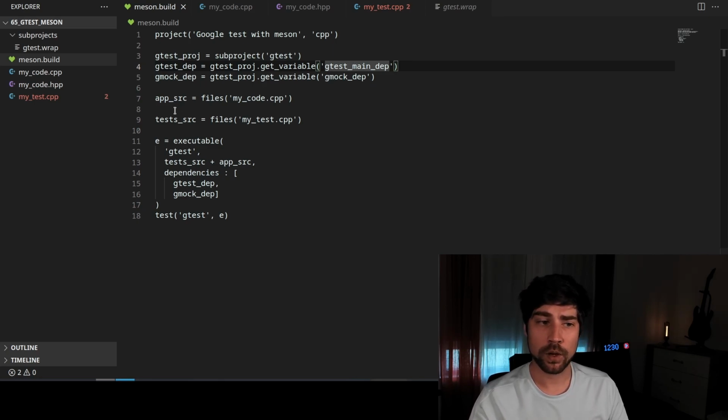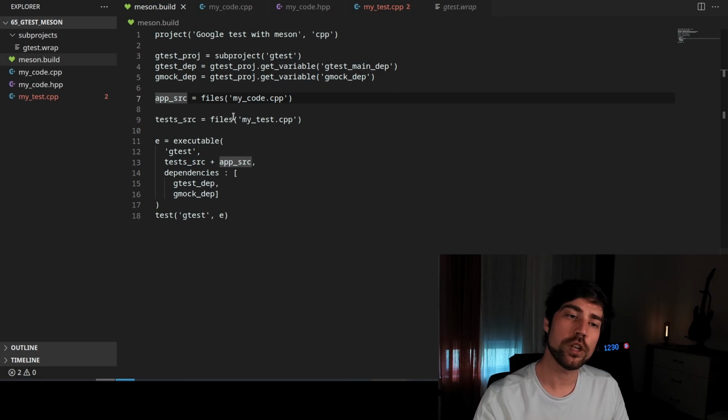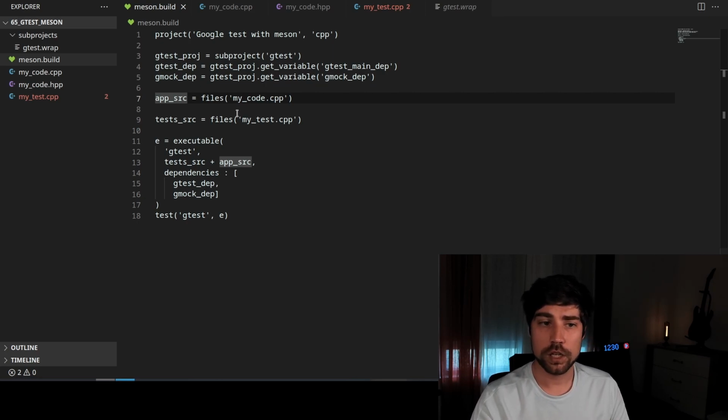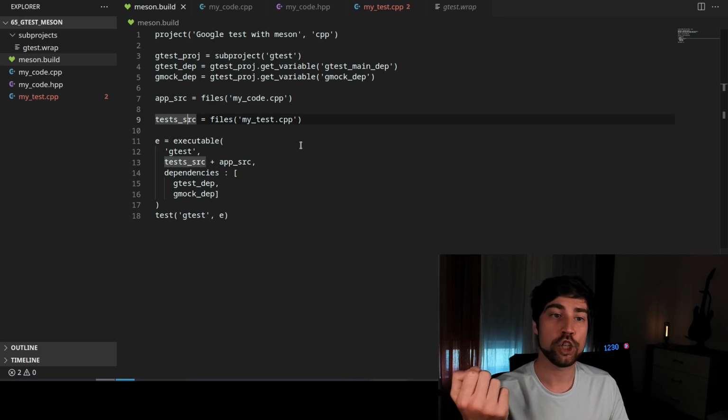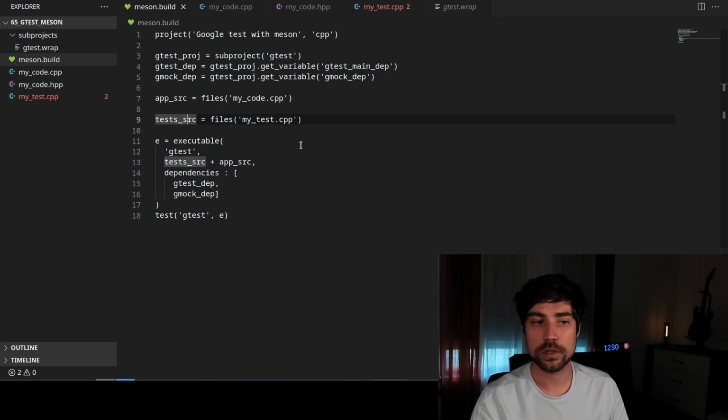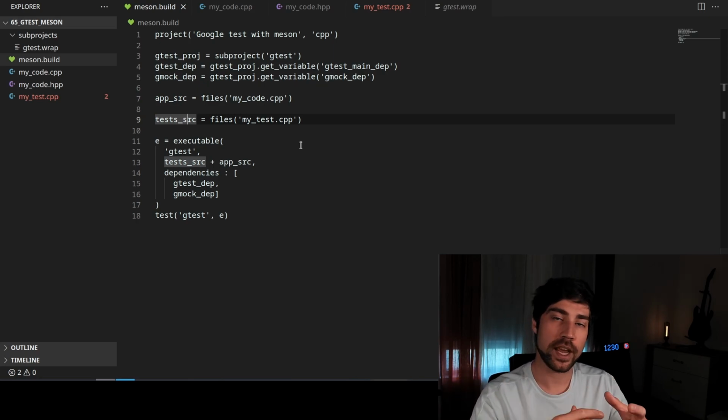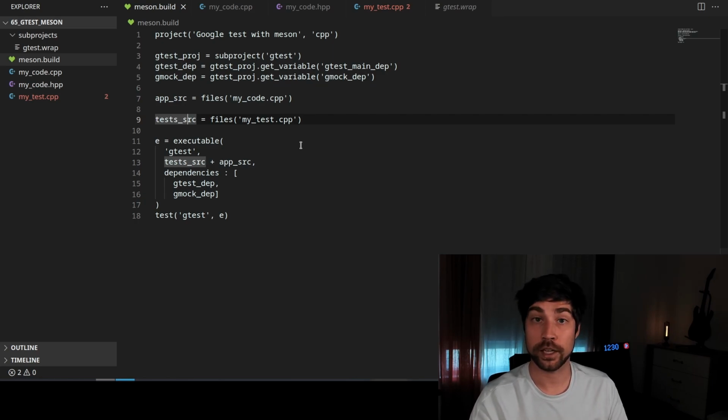Important here is we have now basically two kinds of source files. These are the app source files. They would usually go into your application. So here we have the mycode.cpp. And then we have additionally the test source files. These are the files that should most likely not be shipped with your code. They are just there to test whether your code is doing everything like it should. And here we have the mytest.cpp inside those.